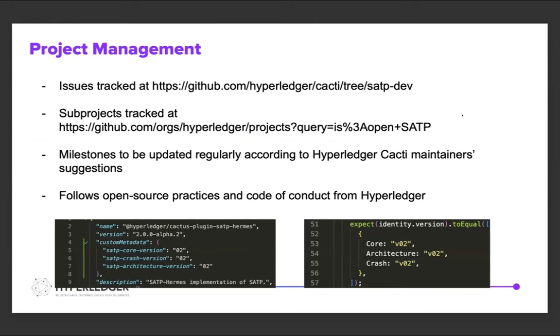The SATP Hermes implementation is open source, and the project management is open source as well. So we track our issues, what's being developed at the moment, on GitHub in the Cacti project. We have the issues marked with IETF SATP Hermes, I think, and we just do project management there. Everything is very, very transparent.